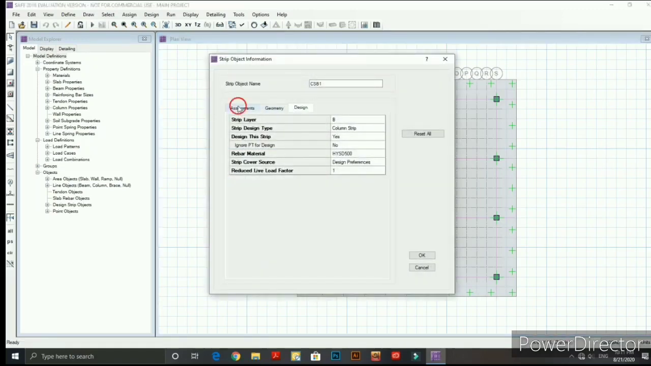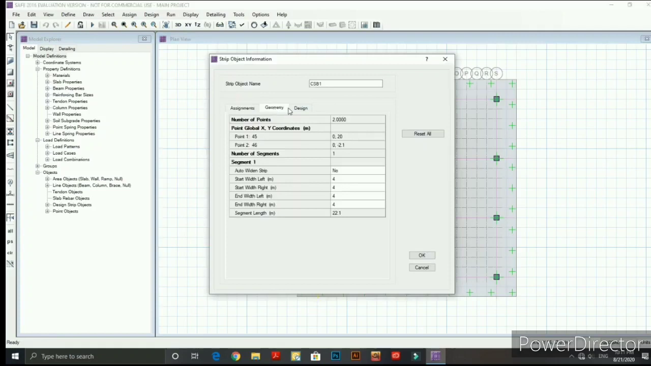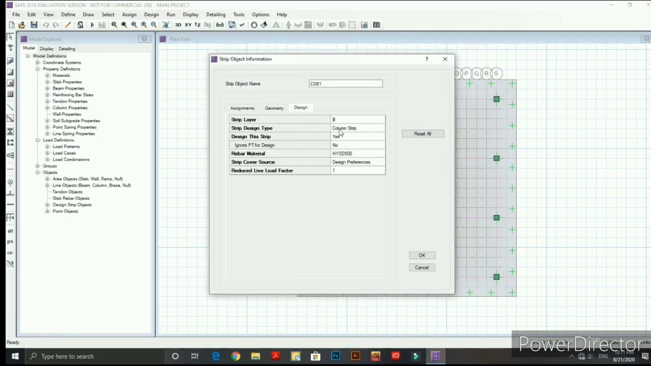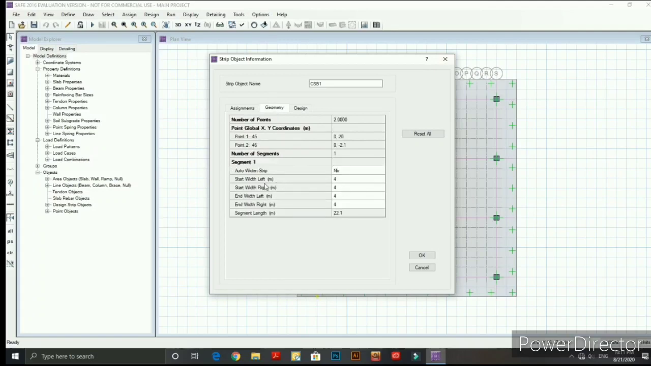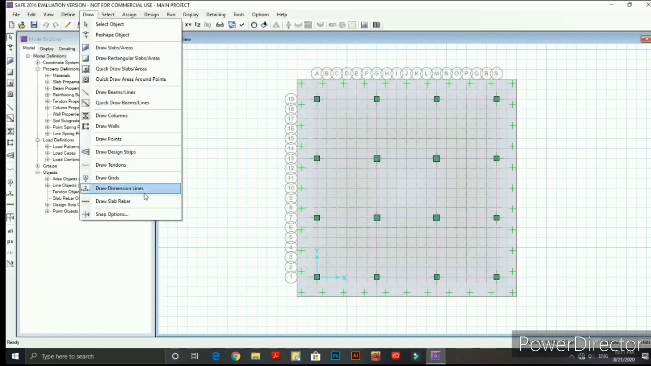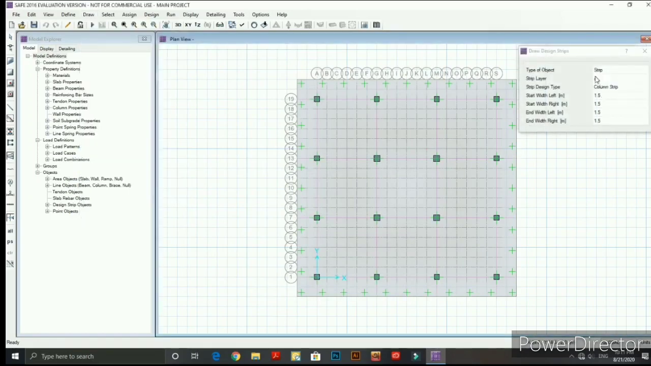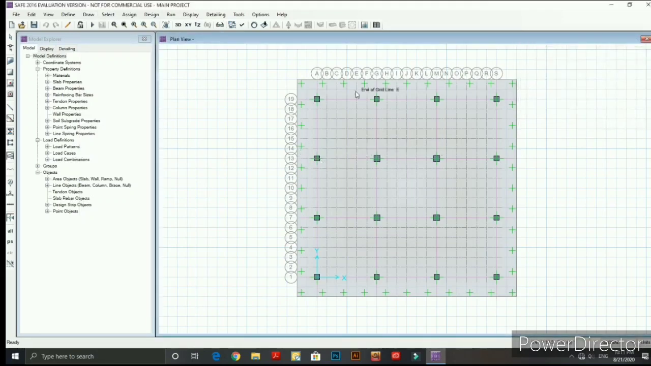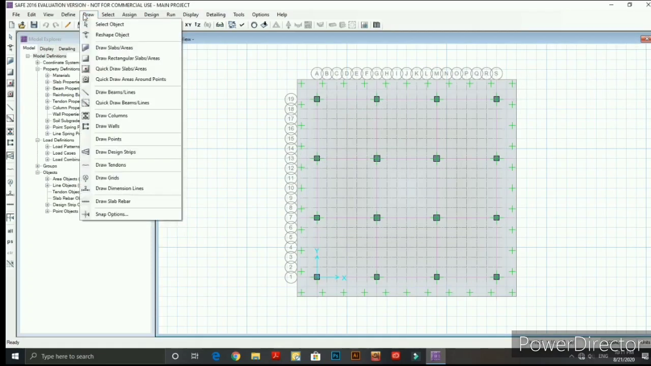Two-way column strips, both in A direction and B direction. So material properties are defined. Strip width is 4 meter. So how to draw the strips? Go to the draw menu. Here we can see the strip value. Then change this strip value in draw. Both are passing through the center of this column.